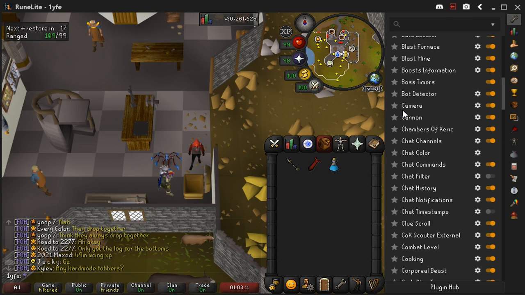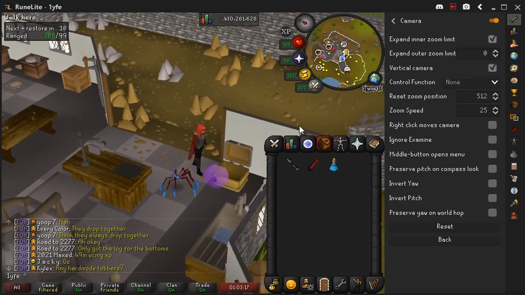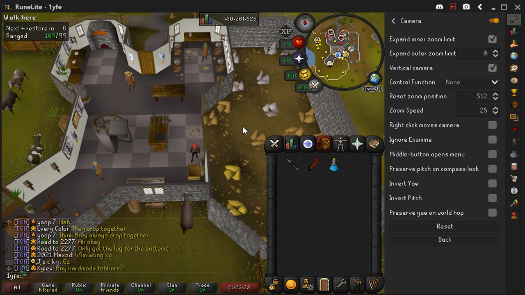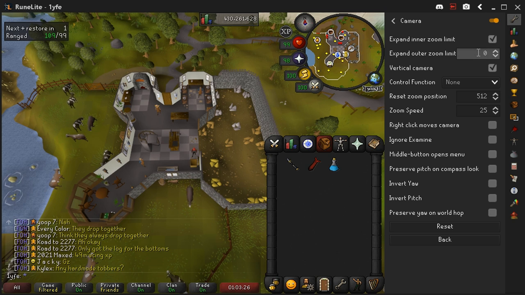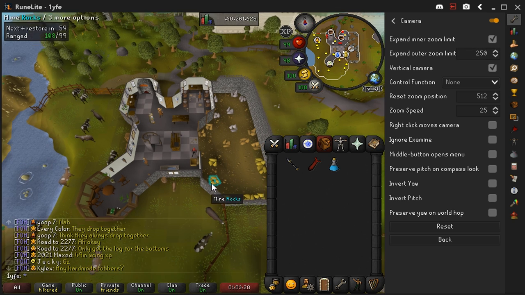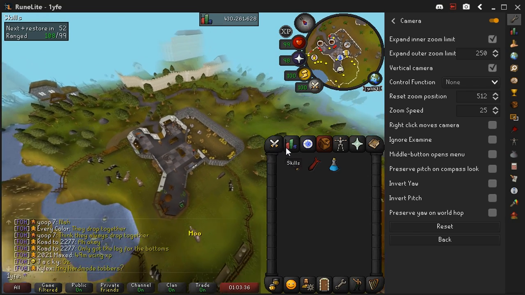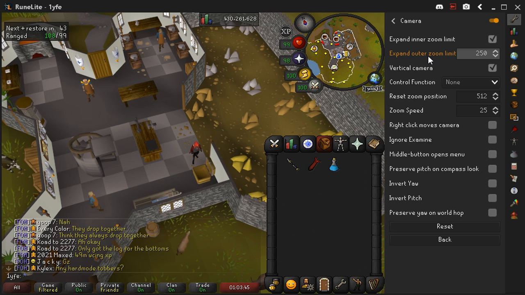I feel like the camera plugin is pretty self-explanatory, but it allows you to customize your camera, which overlooks the player character. So for example, if I have this outer zoom limit at 0, this is the maximum distance at which we can go out. But if I change that to 250, we can go a little bit further out. Now, does this make the game extremely functional? Probably not. But is it cool? Absolutely. I will leave that at 0, and there are the rest of the settings.